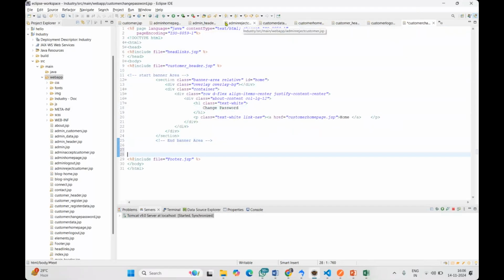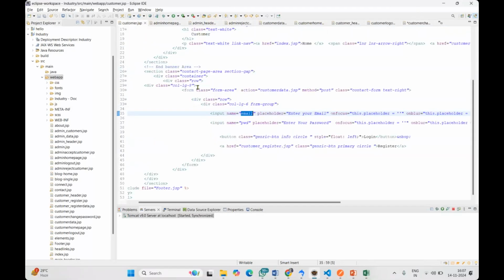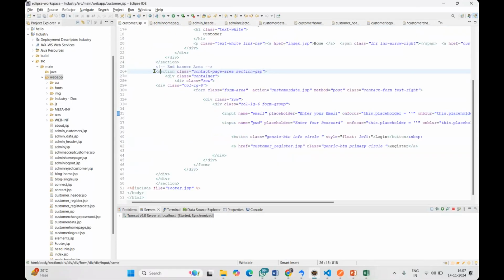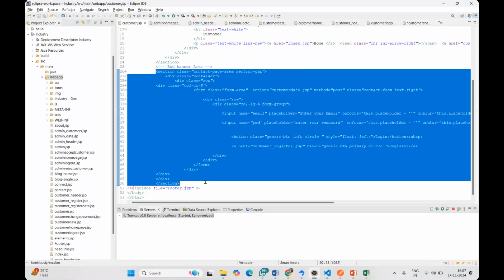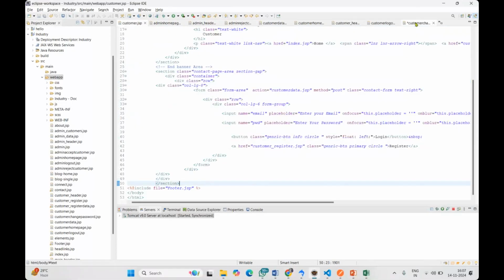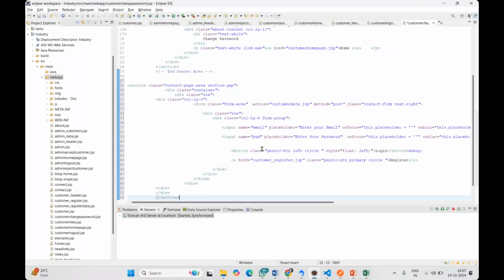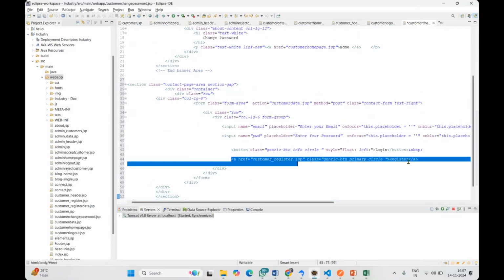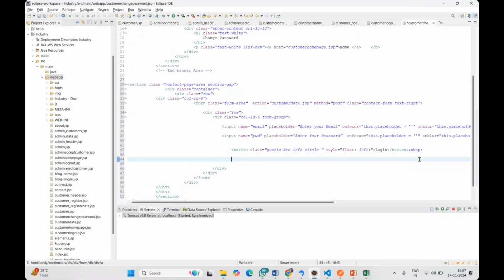For that I will go to the customer page. Here I have the form, so I will use this form. Here I need only one button, that is for submit.